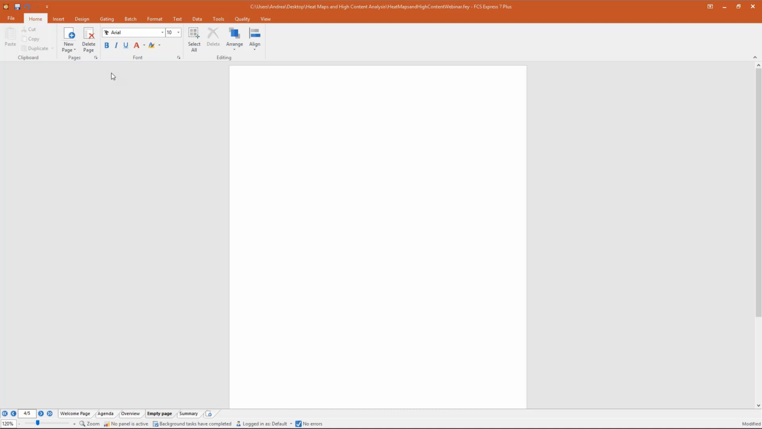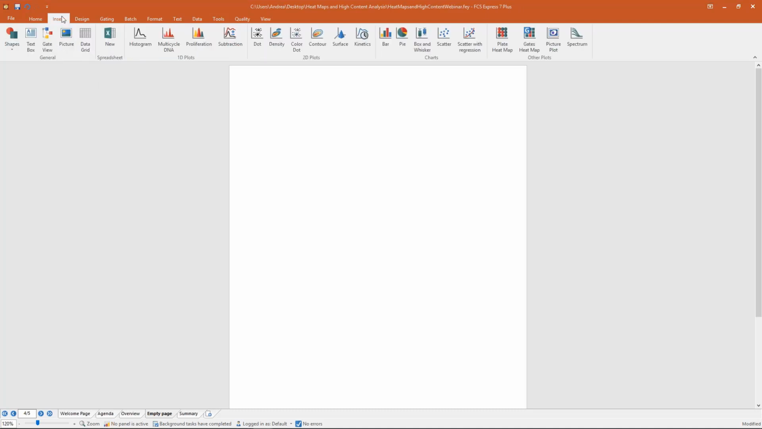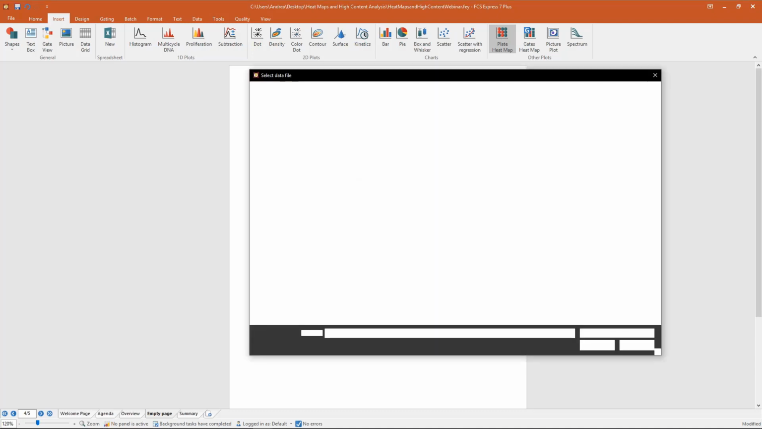So in FCS Express, when you want to insert a plot, and in this case a heat map, just go to the Insert tab. You see we have all the different plot types like histogram, density plot, and so on. And we also have the plate heat map. This is what you want to open in this case. So I will just click on that and draw a heat map.